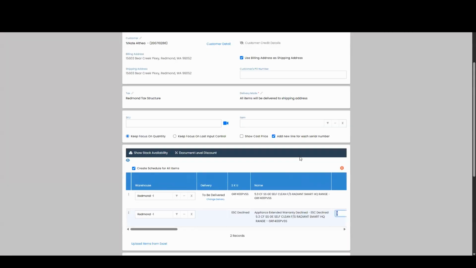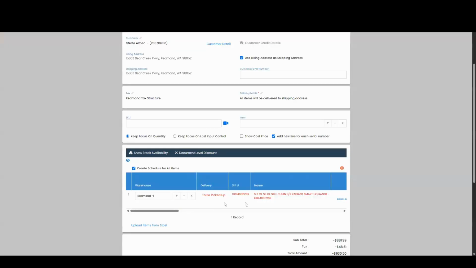Now, the purpose of doing that is because I want to choose this item to be returned back into my inventory. To do this, we want to go to the context menu of the line item. Once we're here, we're going to find this option to add a sales return or just a regular return. Go ahead and click that button. That's going to turn this item into a red color, and it will say to be picked up on the delivery column.